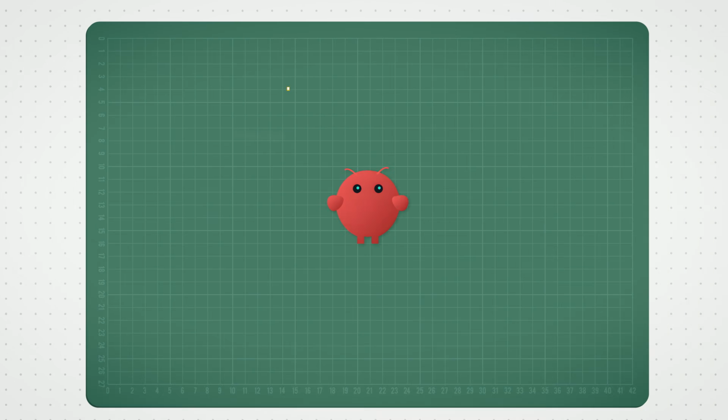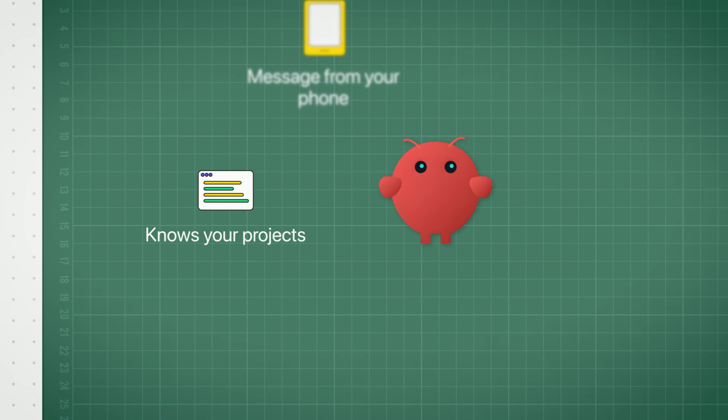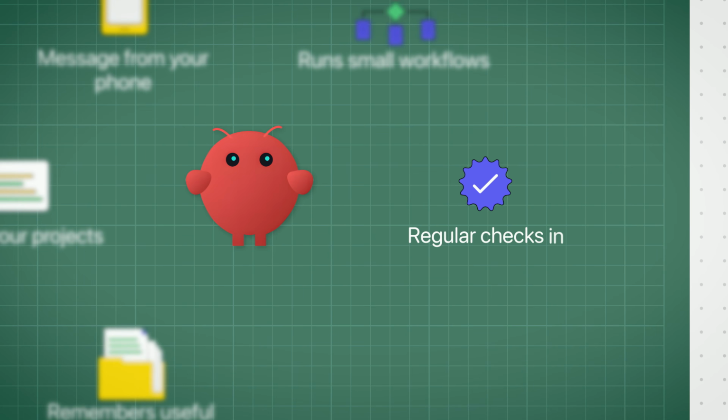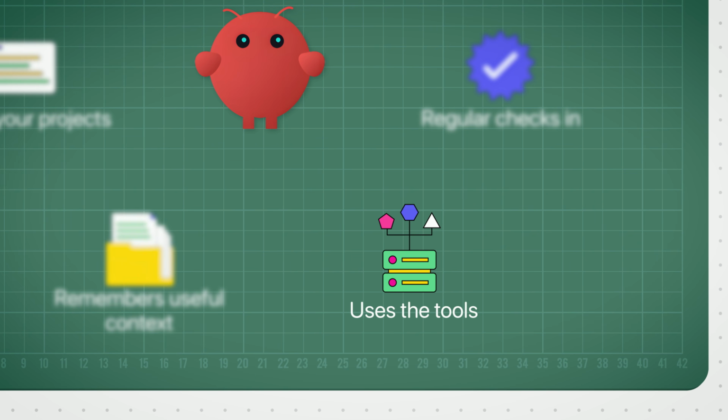Everyone wants Jarvis. Not the version that builds an Iron Man suit in your basement, but the version that is actually useful. Something that can message from your phone, something that knows your projects, remembers useful context, runs small workflows, checks in when it should, and uses the tools you already use. OpenClaw can get you there, but there is one catch.